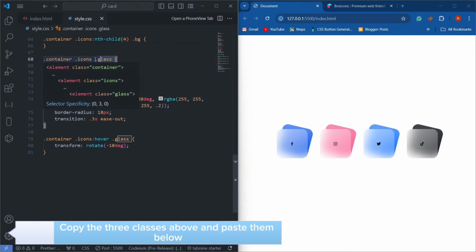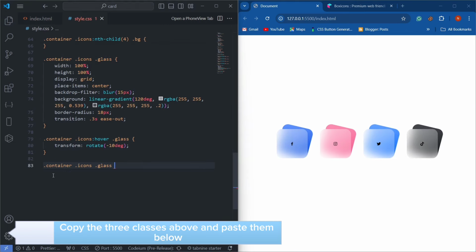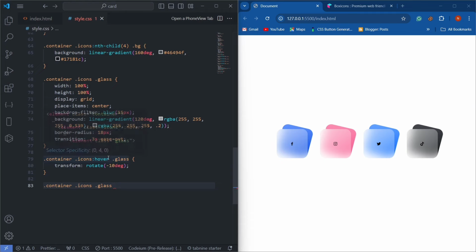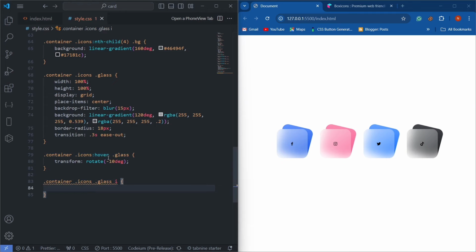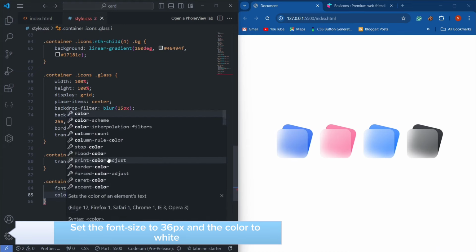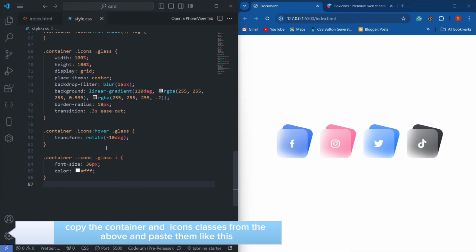Copy the 3 classes above and paste them below. I add an icon for the eye element after the glass class. Set the font size to 36px and the color to white. Copy the container and icons classes from the above and paste them like this.